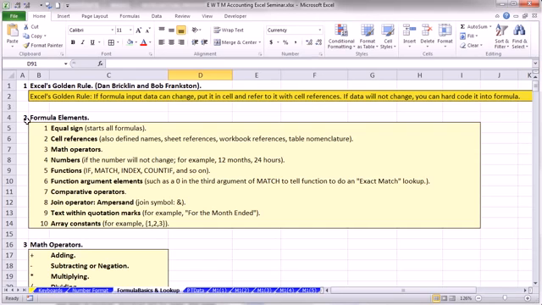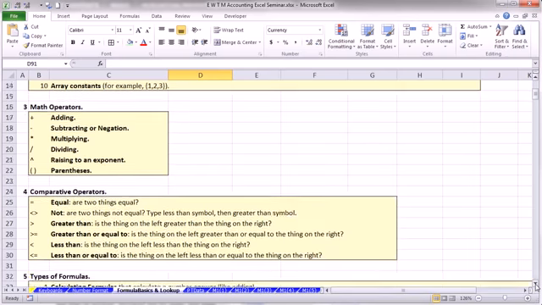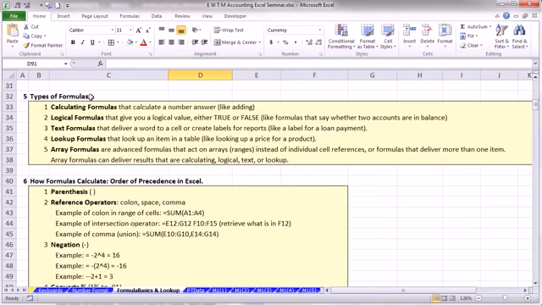Now, in the book I wrote, Slaying Excel Dragons, I have a huge chapter on formulas. And what I've done is I've taken a bulleted list of all the ideas from there. So if you want to read through this, you can. Here's all the type of things that can go into formulas. Those are formula elements. We have our math operators, our comparative operators, different types of formulas. These are just the terms I use. We'll look at some examples of each one of these.